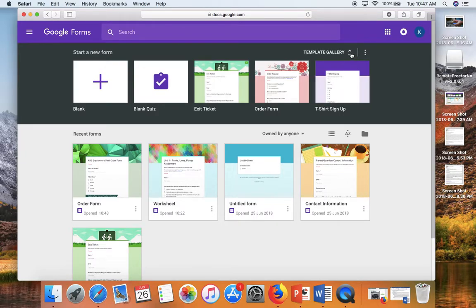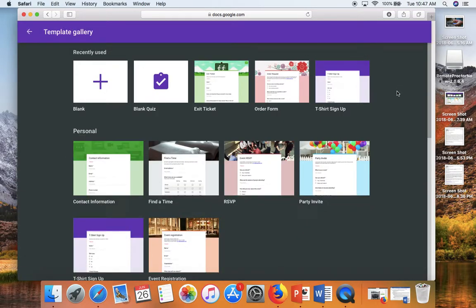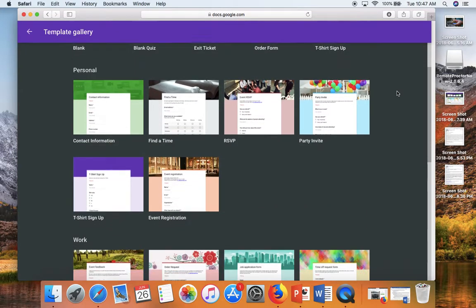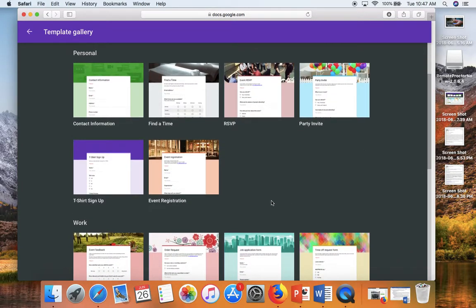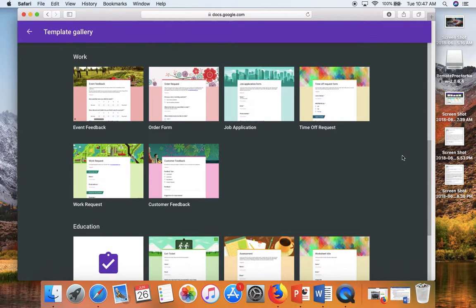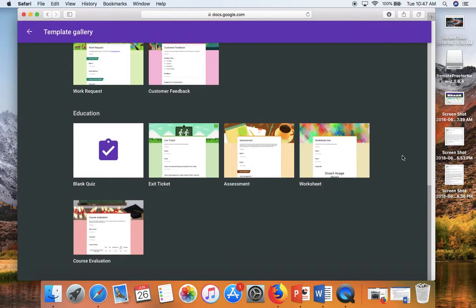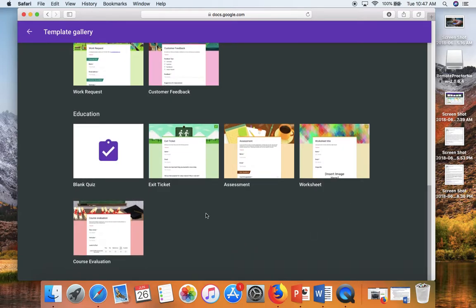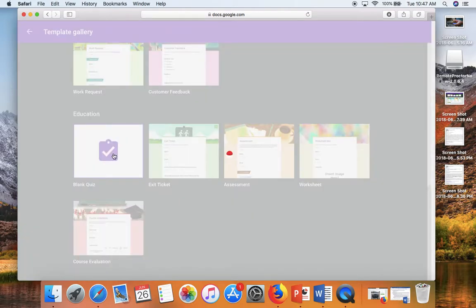So up at the top, you have some options for templates that you can use or blank forms that you can get started with. They separate them into personal uses that you might need forms for, work forms, and then for our purposes, mostly education. So let's say, for instance, you wanted to make your own blank quiz from scratch.